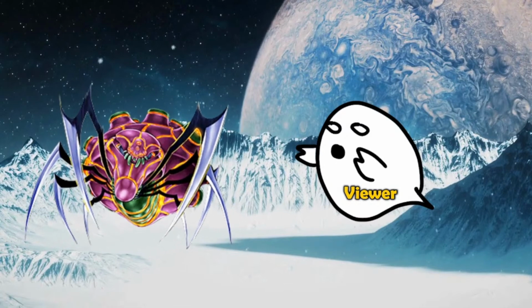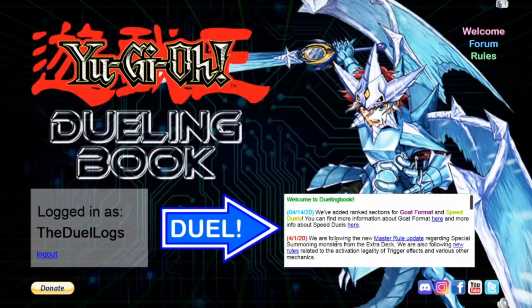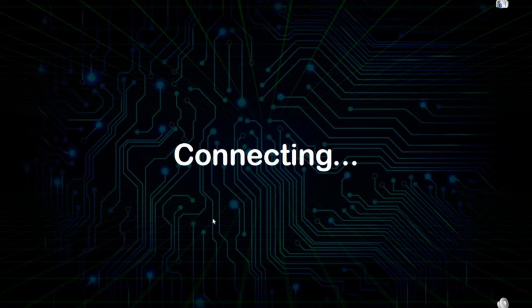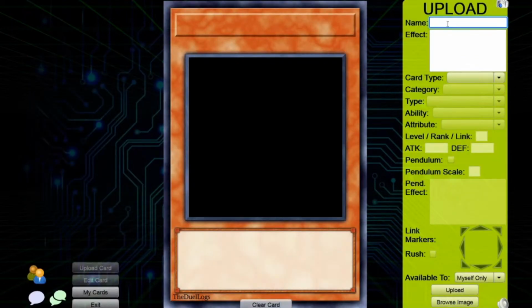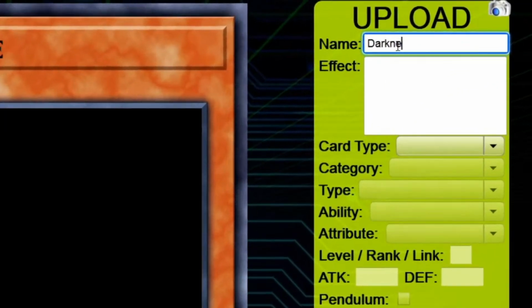Anyway, let's go over the steps for how to create a custom card, and submit them for the custom card review. First, you go to the website called Dueling Book. Once you log in and create your account, simply go to the left and scroll down to the custom card section. Then it's time to create custom cards. Fill in the information like normal.